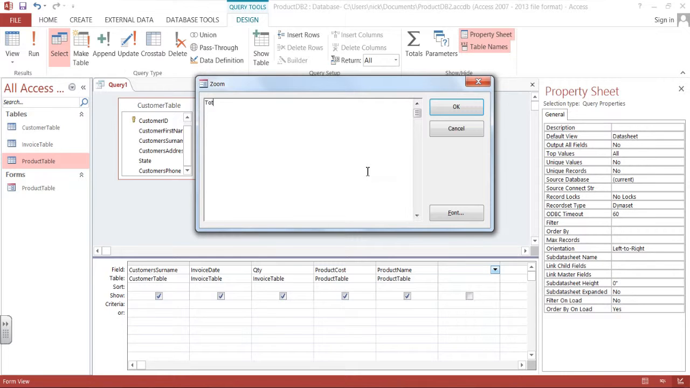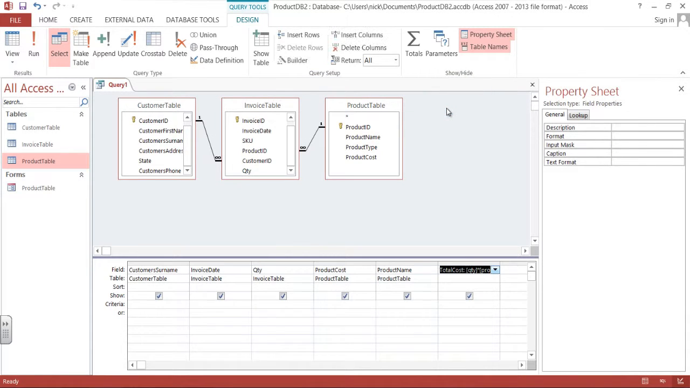I'm going to create a new field name called total cost. Now, the colon here basically tells the query that this is going to be a new field, so it will automatically create a new field. Now, what I need to do is times quantity by product cost. So that's all I'm going to type: quantity times product cost. And when I'm done with that, I can click OK.